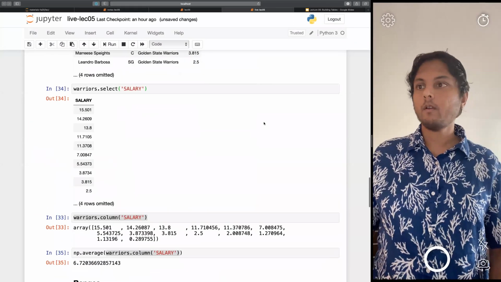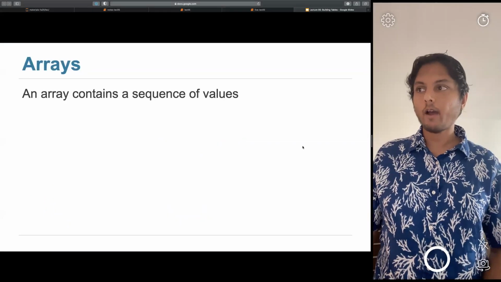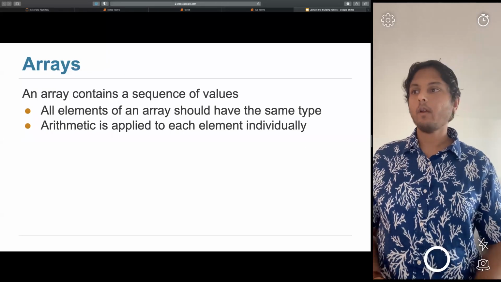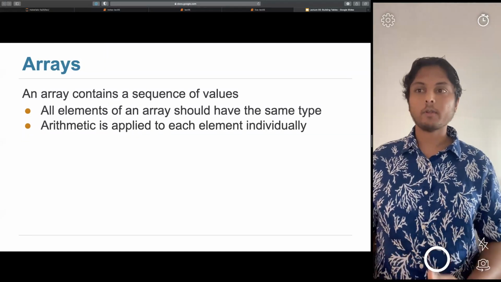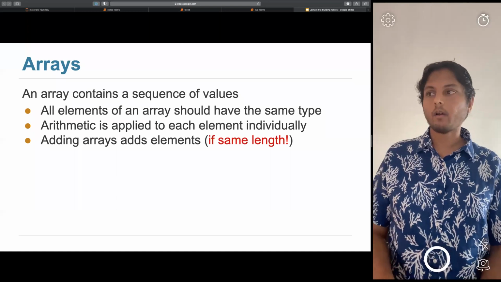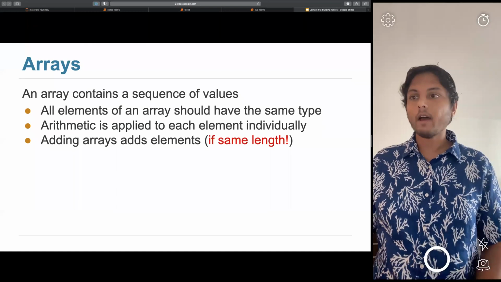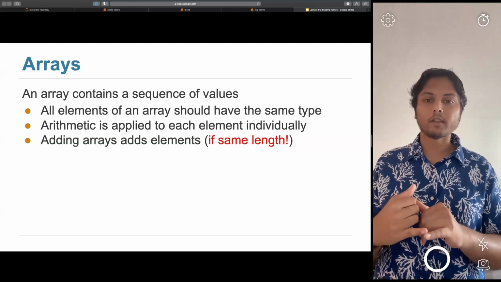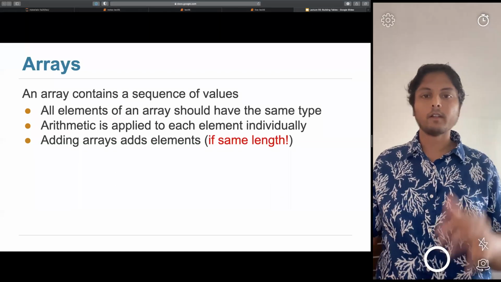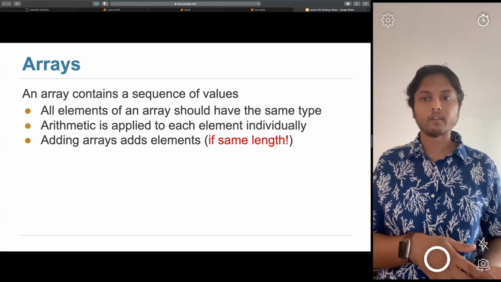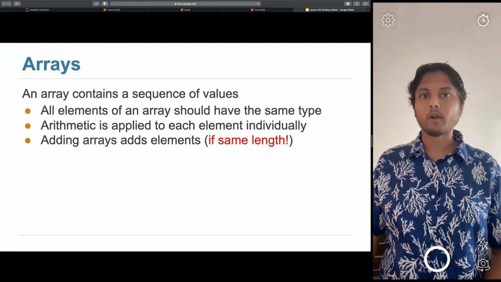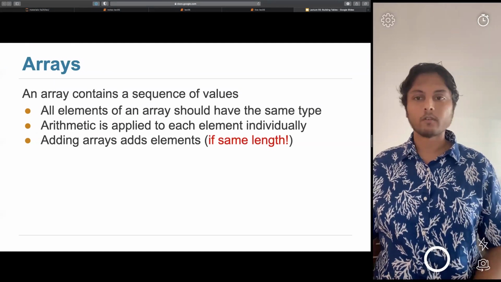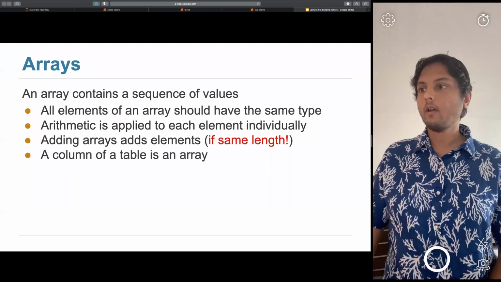Cool. So just a recap. The point of an array is it contains a sequence of values. All elements of the array should be the same type. And then you can apply arithmetic individually to each element of the array. And if you add arrays, it'll add the elements together, element-wise. So we saw that with the two numerical arrays. When we added them together, each individual element got added. We had two arrays of length 4, we added them together, and still had an array of length 4. Just the elements are the sums of the corresponding elements from the other two. So yeah, you can't add string arrays, but you can add integer arrays, that's fine. Or float arrays, that's fine.